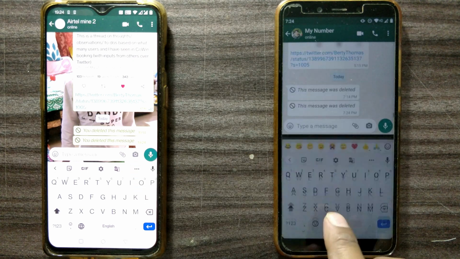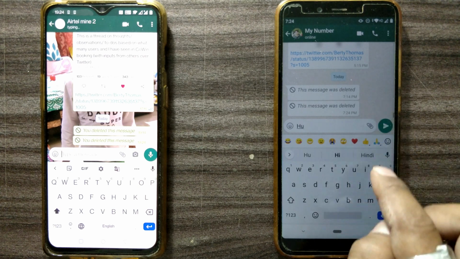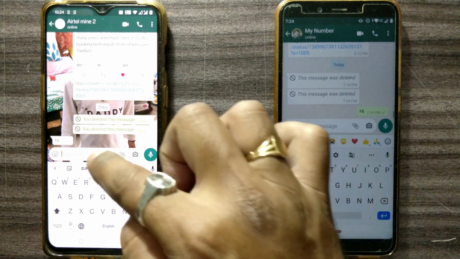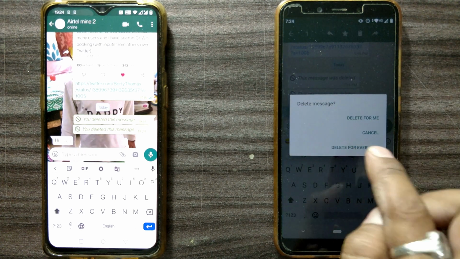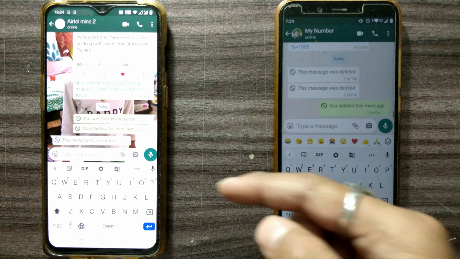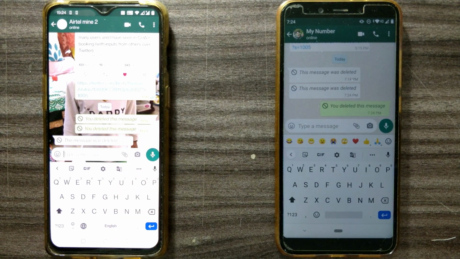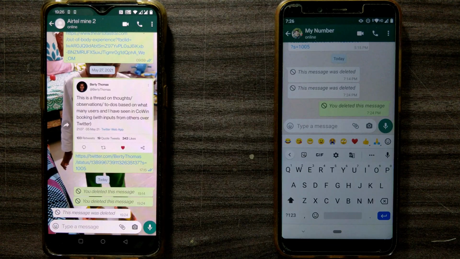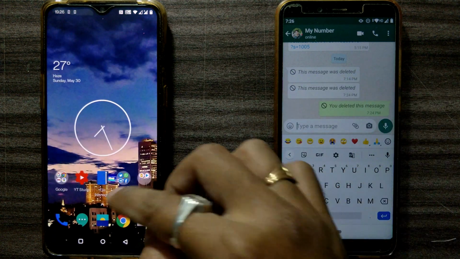The same goes with here as well. I'll just send hi here. You can see immediately, without my knowledge, if that person had deleted this message, then when I open my WhatsApp after the message is deleted, there is no way to see what exactly he had sent. Well, there are mechanisms. It is actually possible with the help of an app. So I'll tell you what the app is.